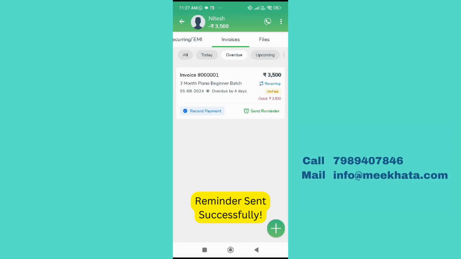Alternatively, if you enable the automatic reminder option, the system will handle this for you. It will automatically send reminders on your behalf every Sunday at 9 a.m. for any invoices that remain unpaid.